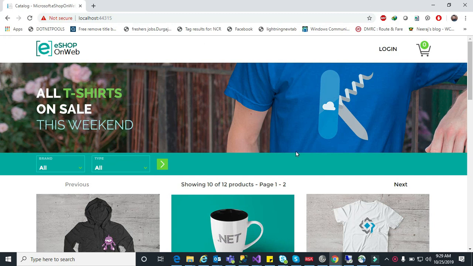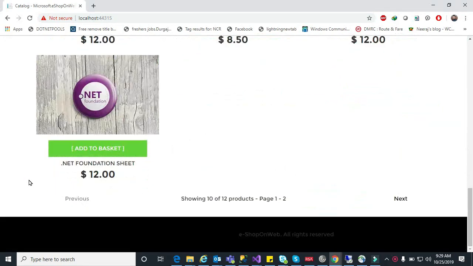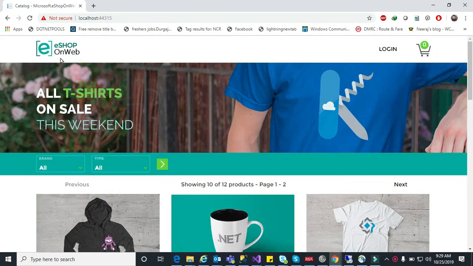Today I will show you how we can implement an e-shop on the web with a clean architecture. It is actually for college students, for student assignments. They can create an assignment like this, and build their own e-shop website with clean architecture.